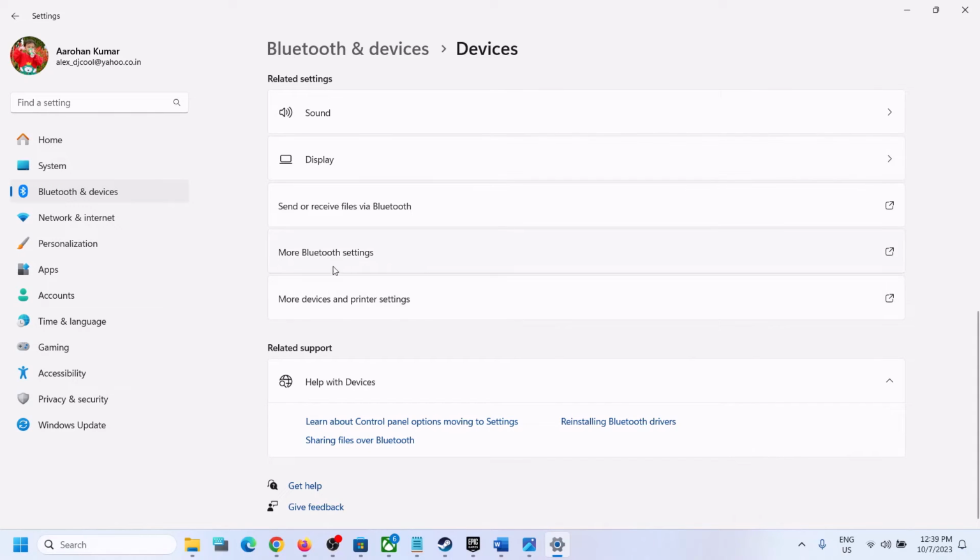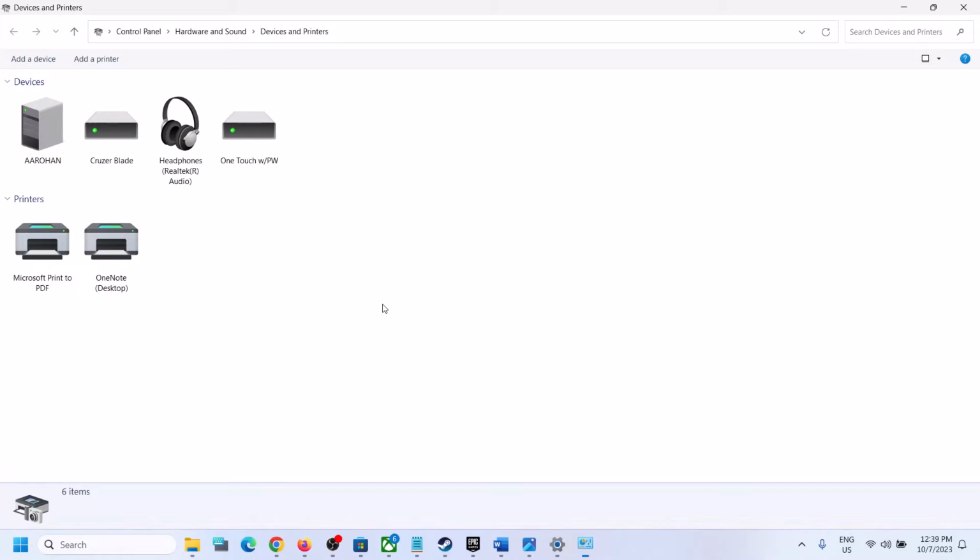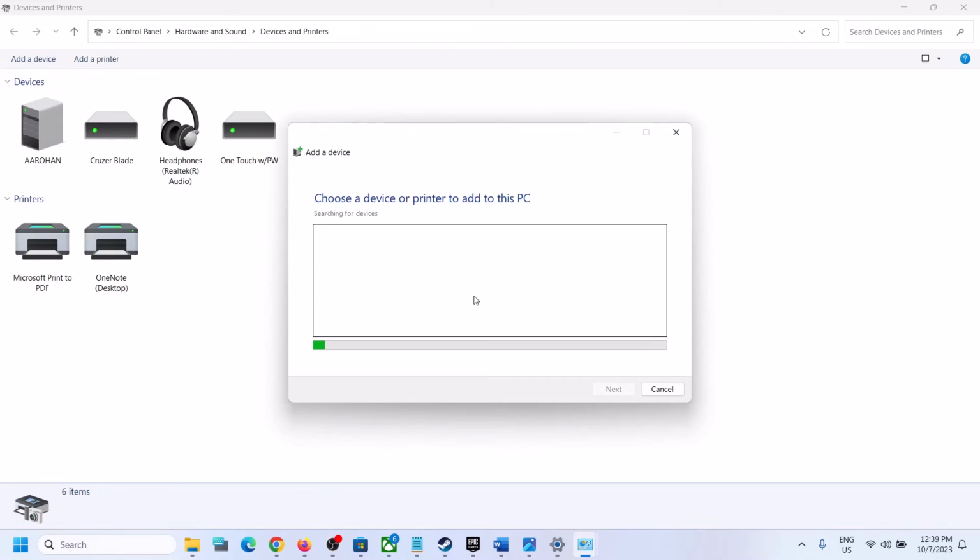then on the same window just below more Bluetooth settings, here you can see more devices and printer settings. Click on it and then click on add a device. And then make sure your Oppo earbuds are on and Bluetooth is on.